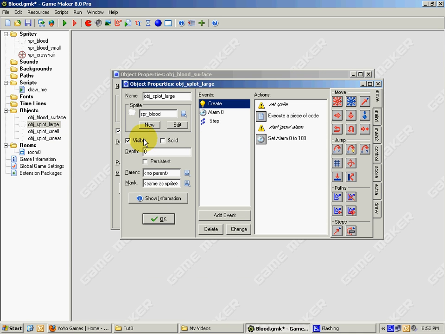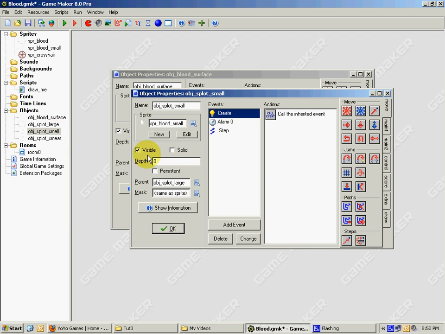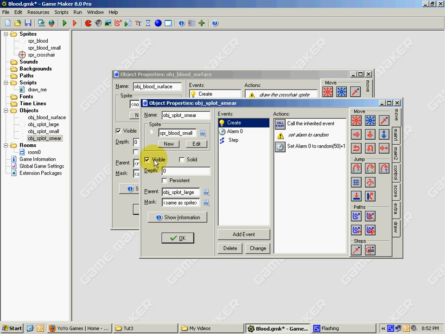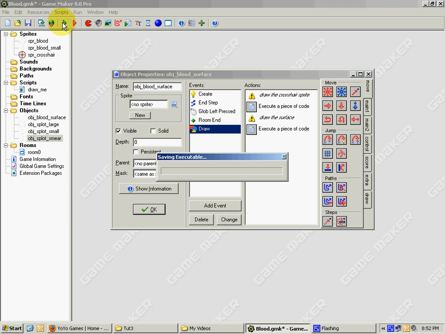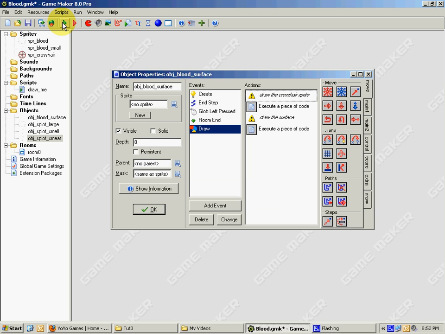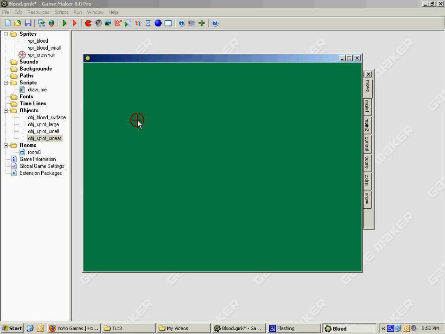and when we run the game, you can see we've got some pretty cool looking blood, and it really won't slow down your game because it's just drawing it on one surface. So, you know, you can boom, boom, boom.